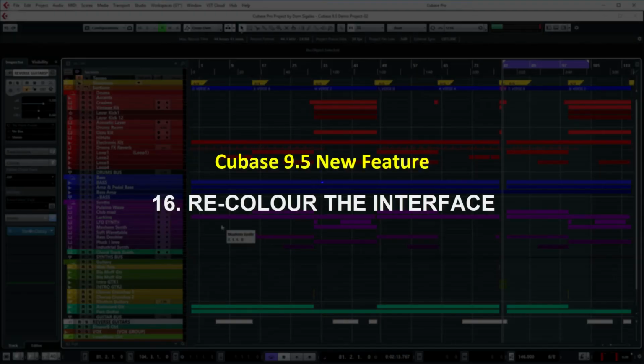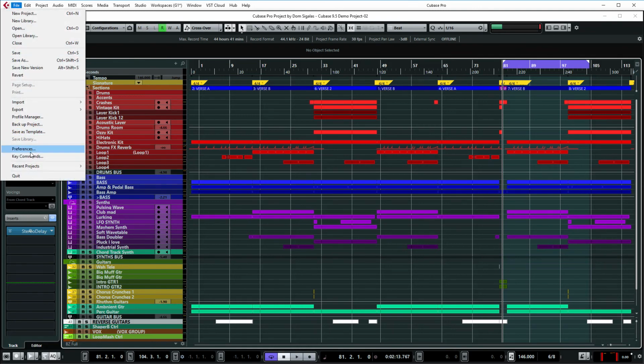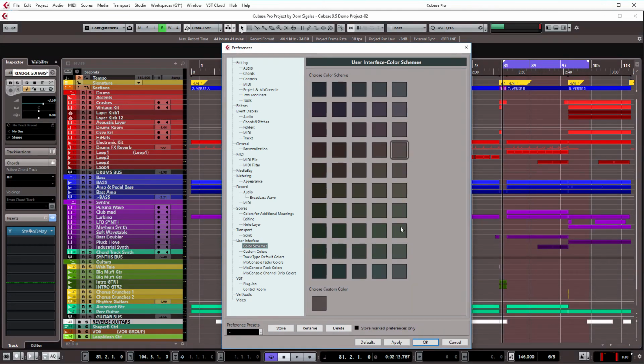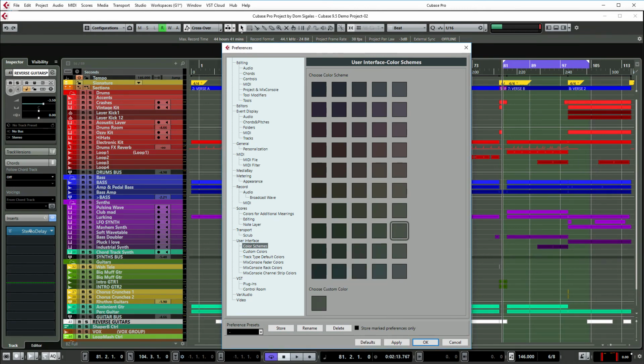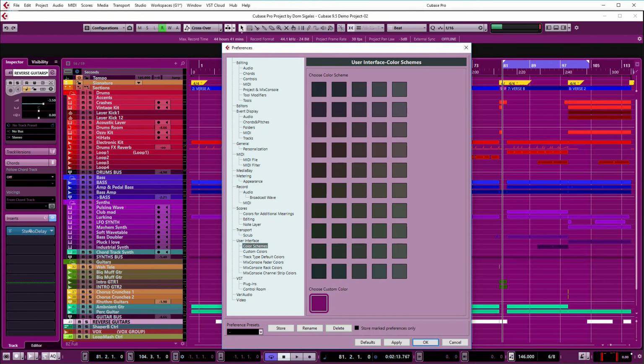And the last feature, now you can easily recolor Cubase. Open Preferences, User Interface. You can select predefined color schemes, or if you want something really special, select a single color and all items of the program will automatically adapt to provide you a consistent look.